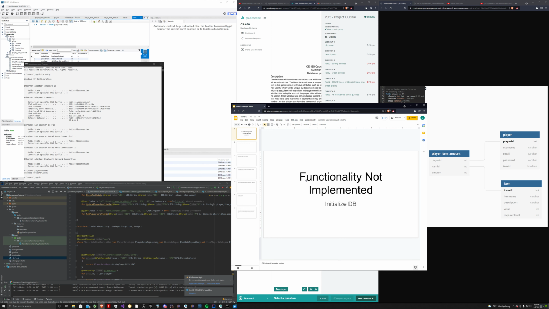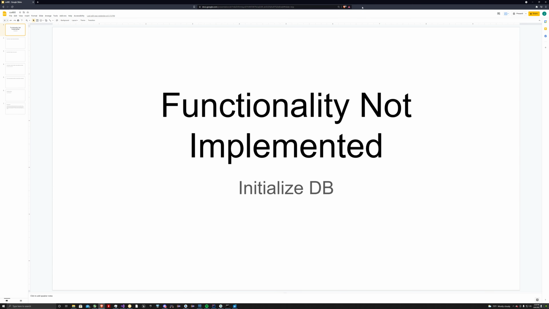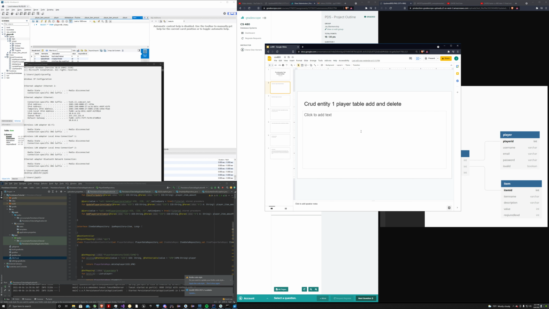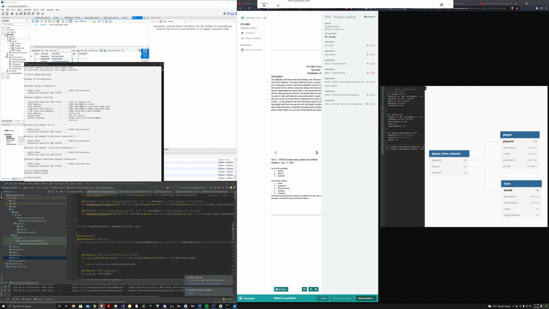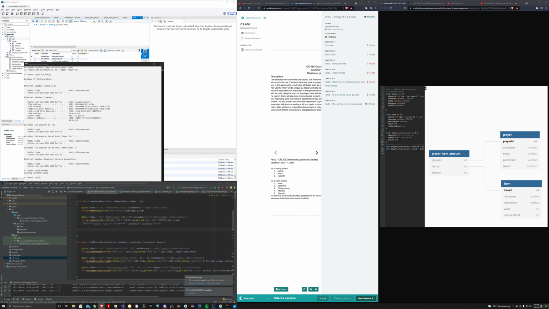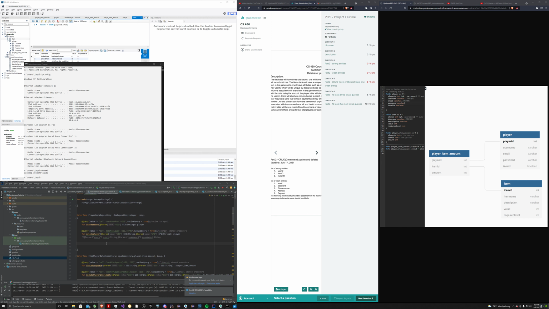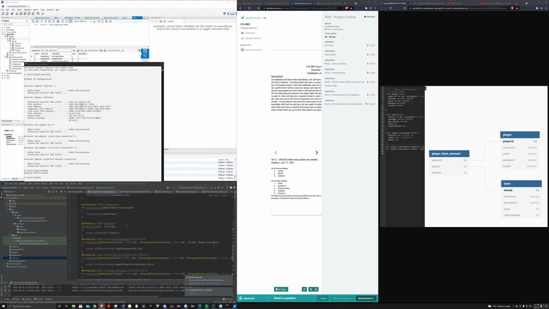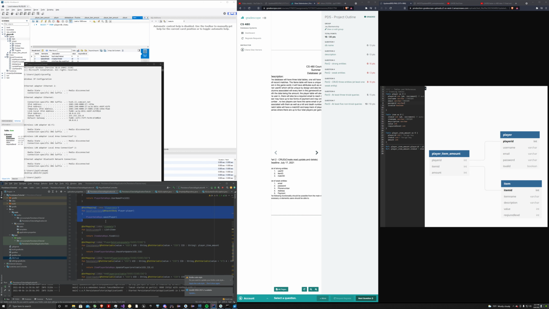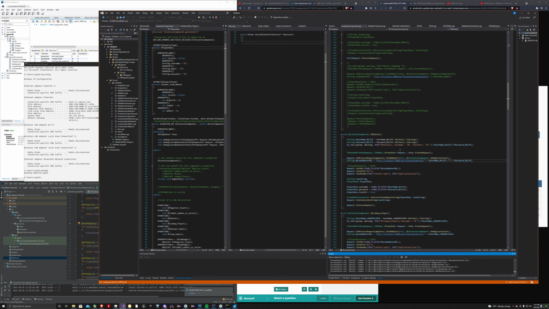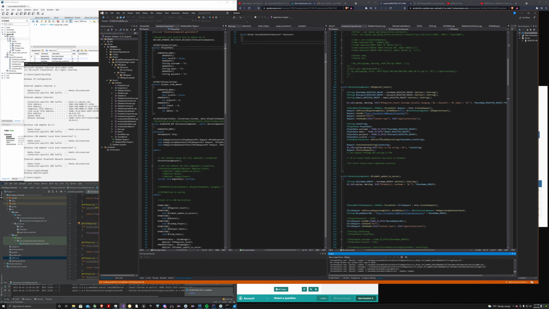So we don't have any initialized database function implemented yet. I do have a crude entity though. That's my player table. So we're going to take a look at that, and I have an insert and a delete. And in the API, the insert and delete can be shown while the thing's still loading. The insert is the save function. It gets called inside the code right here, and you can see it being called right here.